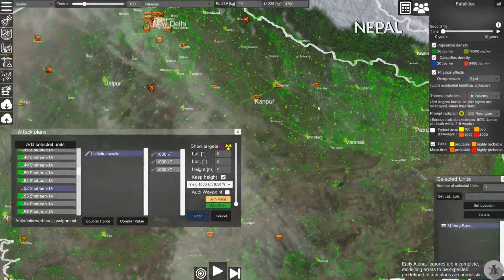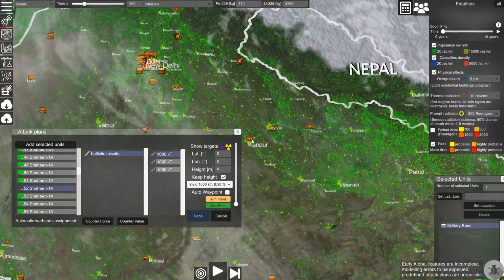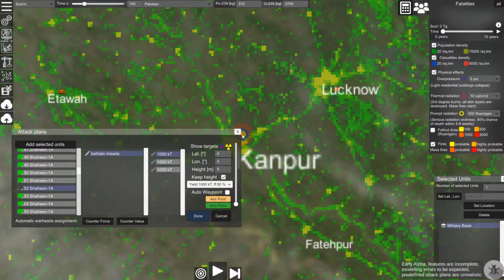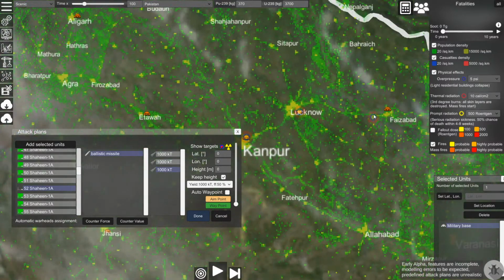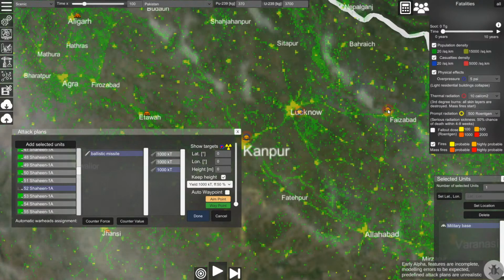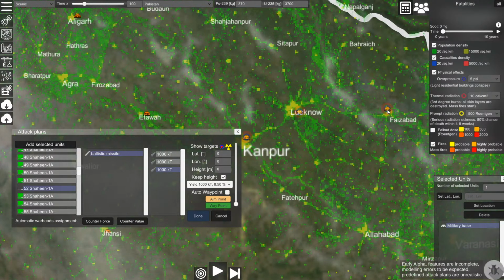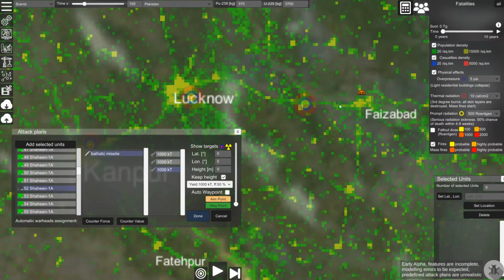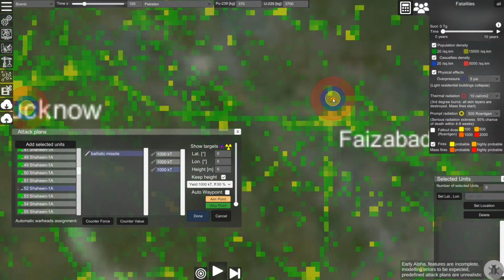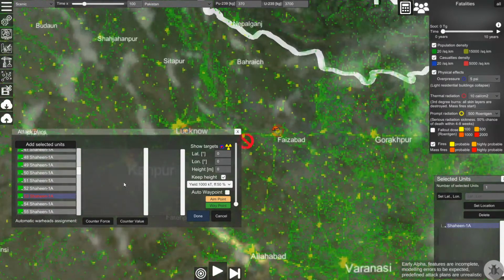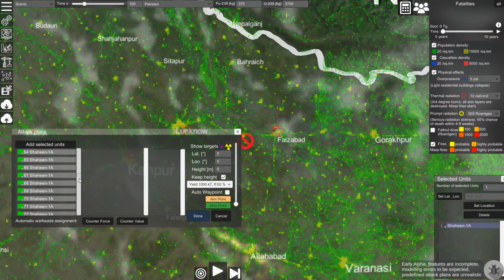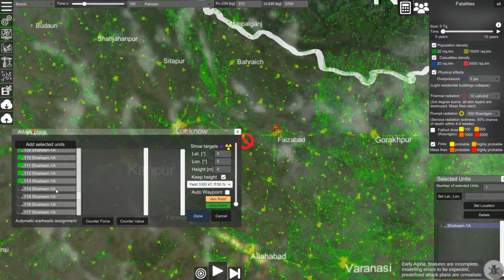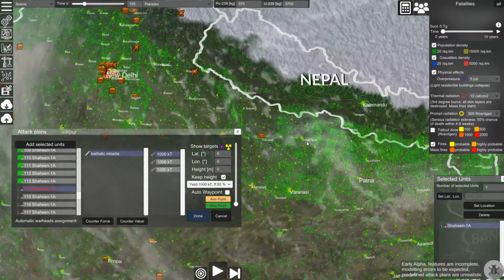It's probably enough for Delhi right there. 3 nukes is enough, Jesus Christ. Pakistani second strike is going to hit these 3 targets in Kanpur, Lucknow, and Faizabad. Yikes, almost misclicked. We're going to be a little bit off and hit the city. And then let's go ahead and continue targeting.